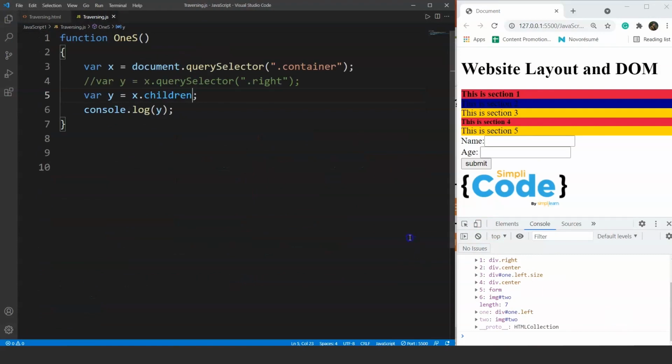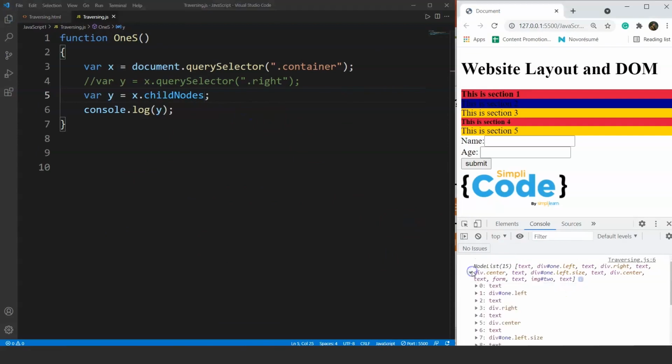This children property returns the elements only. If we write here child nodes instead of children, let's do it and check the output first. So we have written child nodes, save it, and here you can see it returns a node list of 15 elements, right? But one thing to notice here is this text is printed almost after every element, right? So you can see text here, then text here, and text almost after every element.